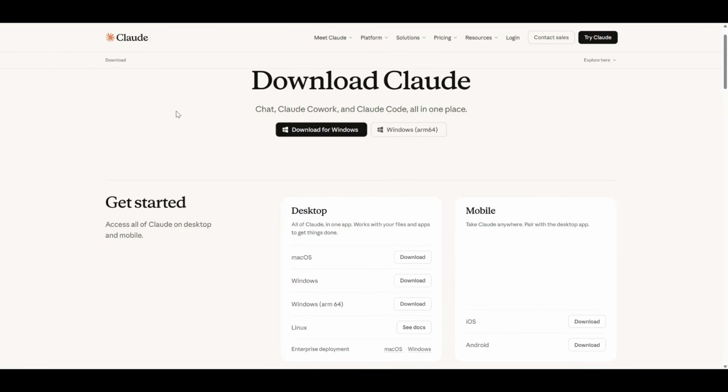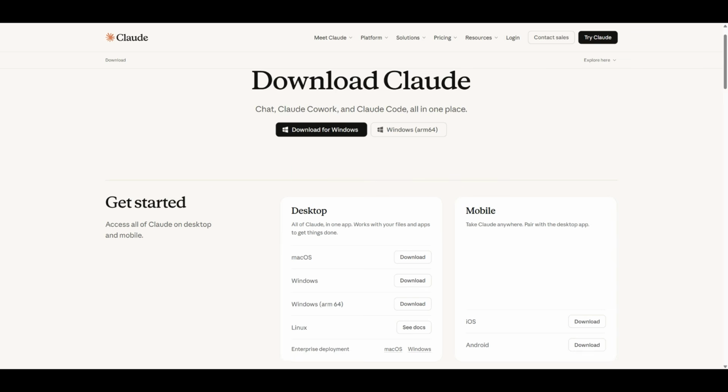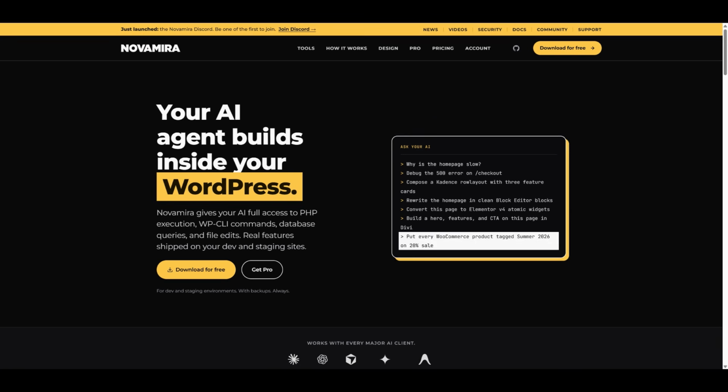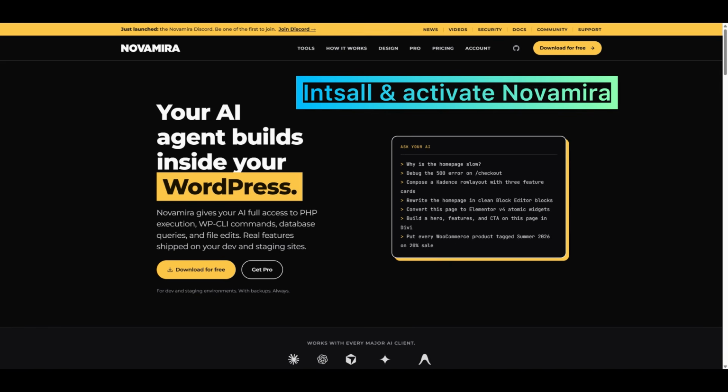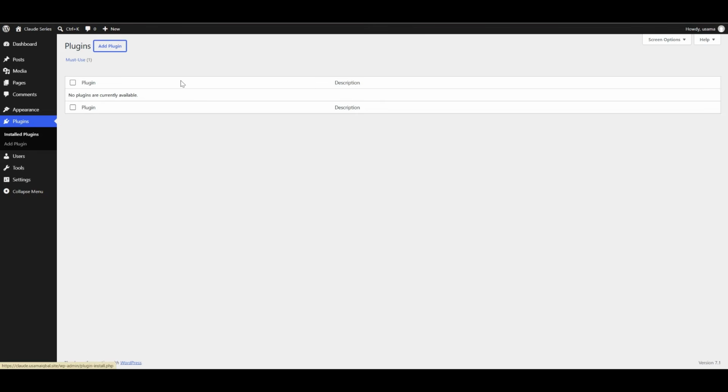Today I will show you again how to connect Claude with WordPress. So first of all, you need to download the Claude Desktop version. You can download it from Claude.com, and we will connect through Novamira. You can download the Novamira plugin as well from Novamira.ai, and I already downloaded the plugin. So let's start.